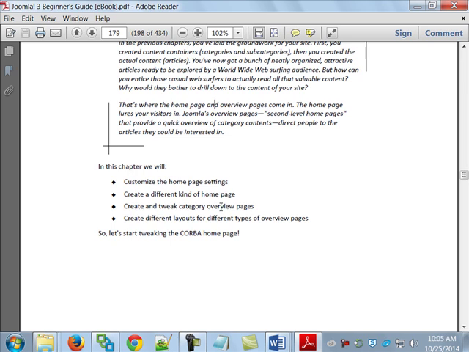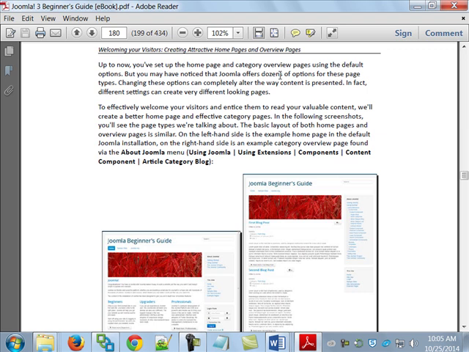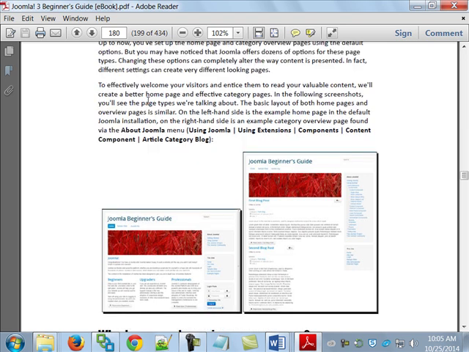So people can, at a quick glance, know where they want to go and get to where they want to go. So in the chapter, we'll customize the homepage settings, create a different kind of homepage, create and tweak overview pages, and create different layouts for different types of overview pages. They're going to start by tweaking the homepage. Up to now, as mentioned by the author, you've seen that the homepage and category view pages use the default options. But there are many other ones we could use if we wanted to. The author shows a couple examples here and says in the following screenshots, you see the type of page we're talking about. The basic layout of both homepages and overview pages are similar.